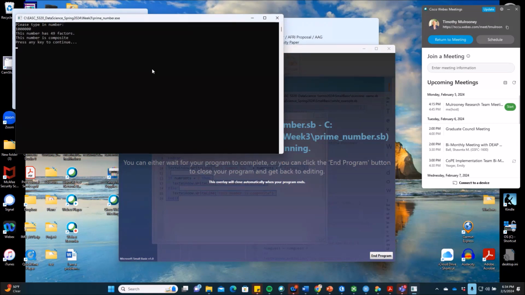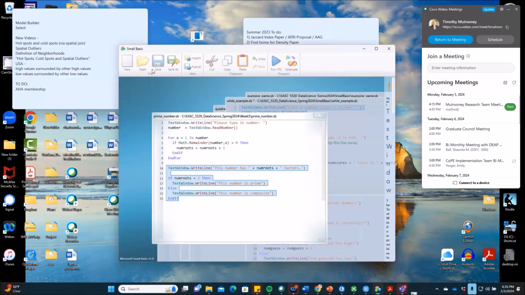Even now, it's still taking a little bit of time to run through all that. And you can see that 1 million has exactly 49 factors. So it takes a little bit of time. And that once again has an odd number of factors because 1,000 times 1,000 is a million. So that's going to be a situation where we've got an odd number of factors because it's got that double factor, that double root sitting right there.